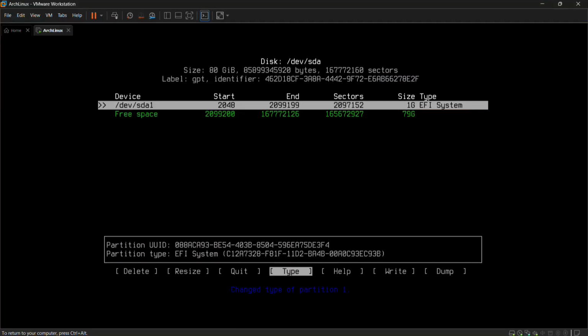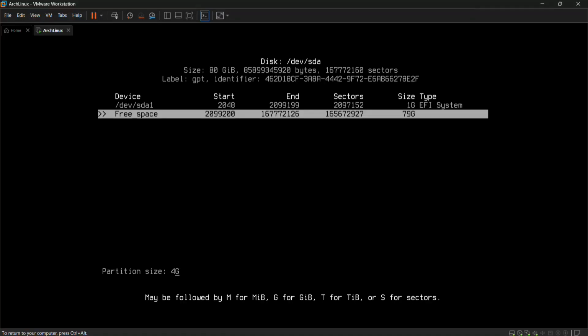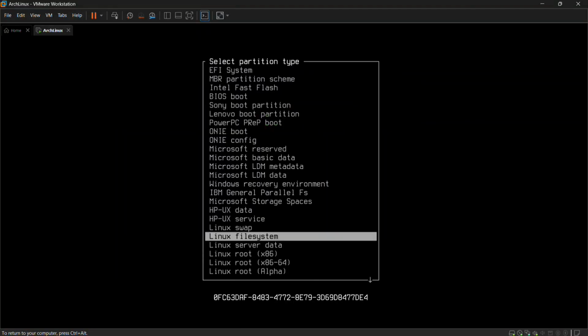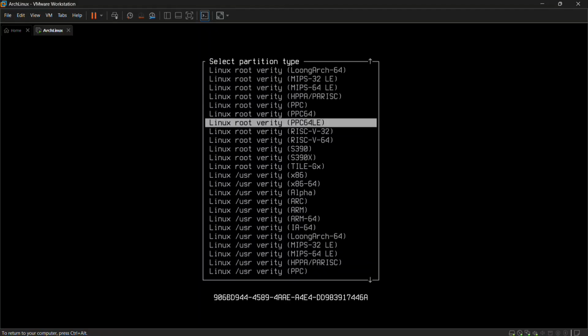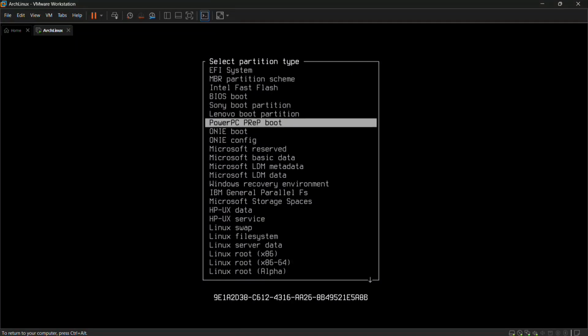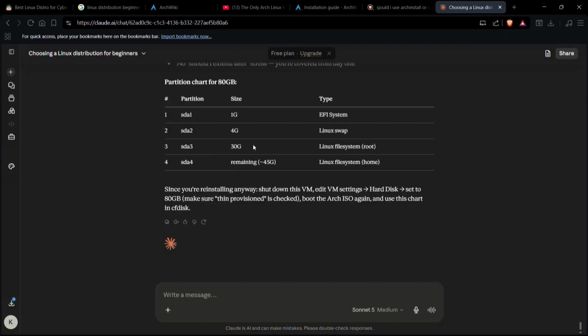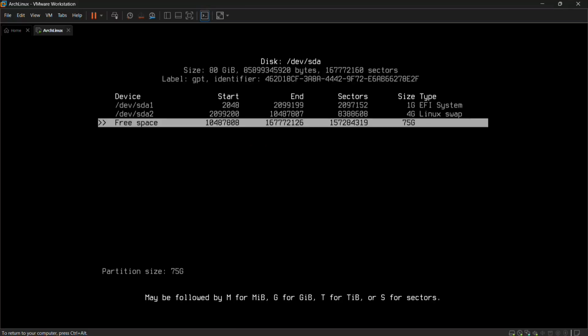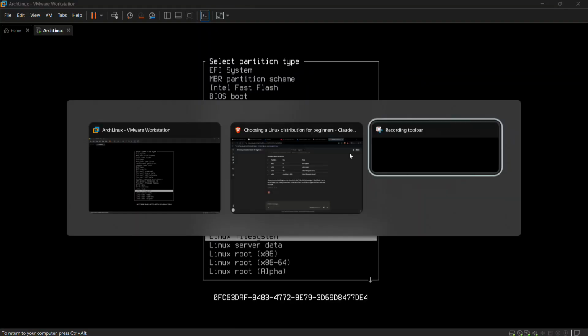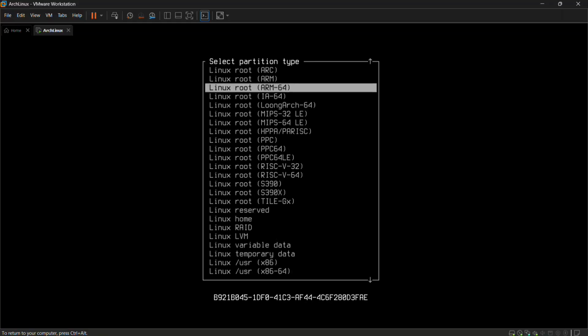Now the second partition, 4 gigabytes. Let's do new, and we'll use 4G, and type Linux swap. Then for the third, 30 gigabytes for Linux file system root. Let's do a new one. It will be 30 gigabytes. I guess enter. What do we have to choose? Linux file system root.